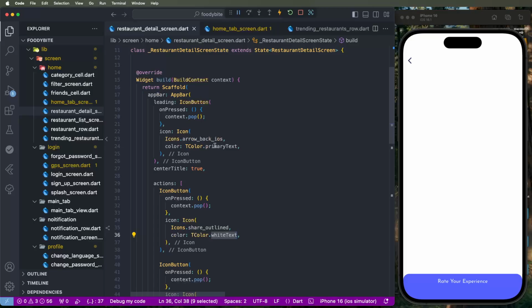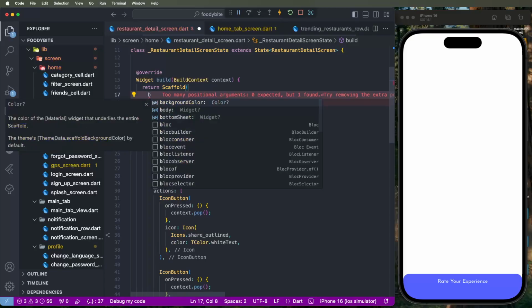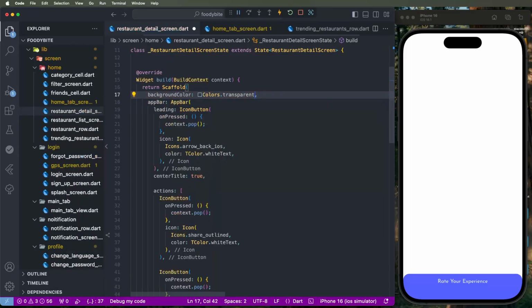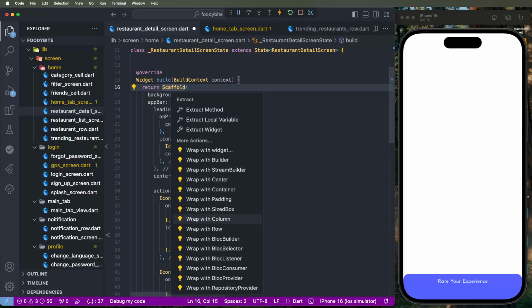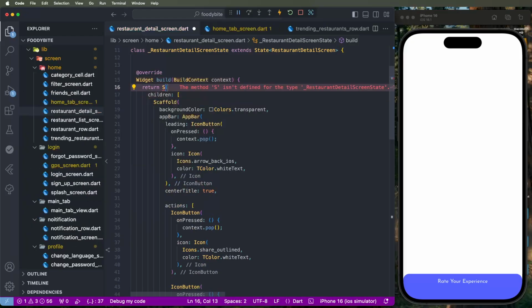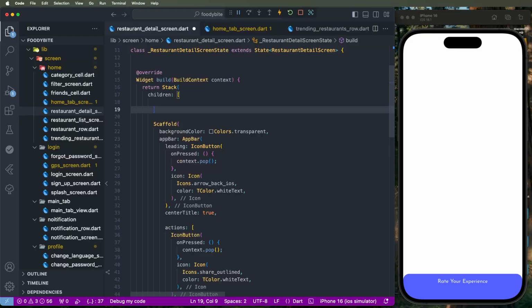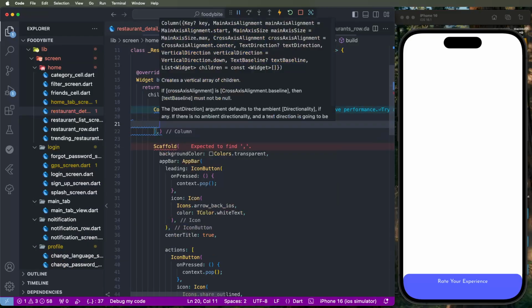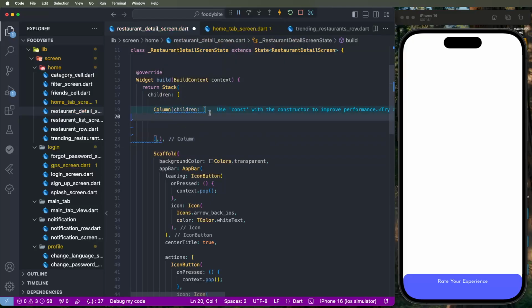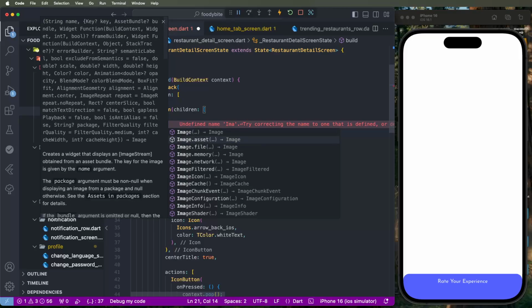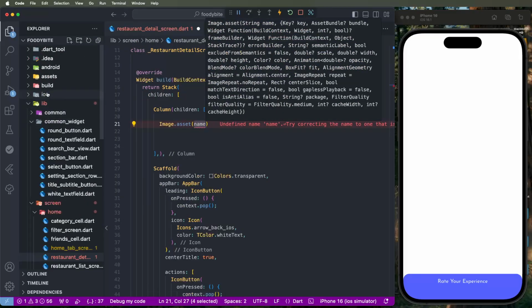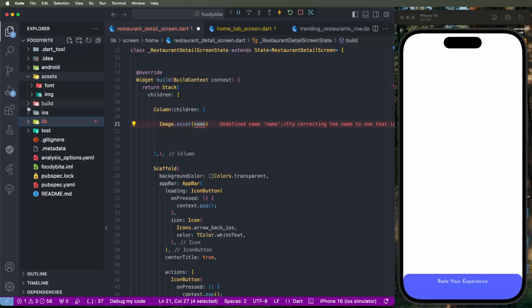We need to configure this for the app bar and set it like this. Now we need to put the background inside. We need to set the background color to color dot transparent, and wrap it with a column and change it to a stack, and create the background inside the UI. Draw the column and put the image asset, and give it a fixed image. Now temporarily set it, and then after we set the background.